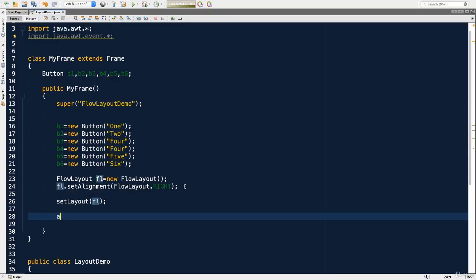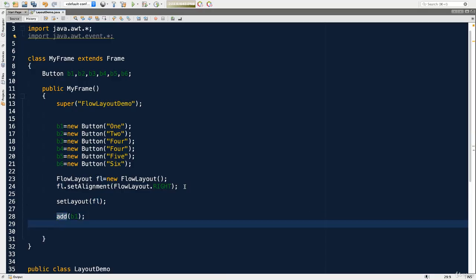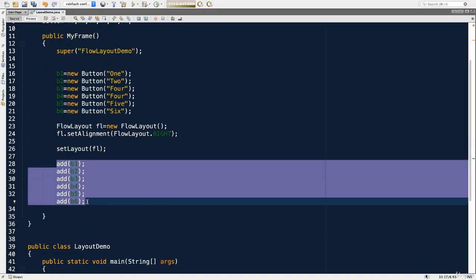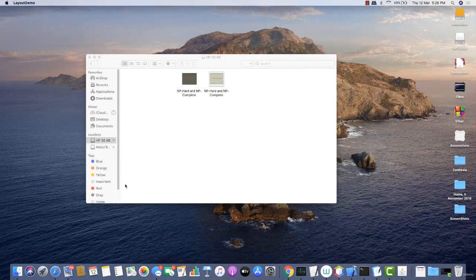Then after this, I have to add all these buttons. So I will add all of these buttons. Add B1, then the rest of them I will do. So I have added all these buttons to the frame. Now our application is ready. Let us run this one and check how the flow layout works.